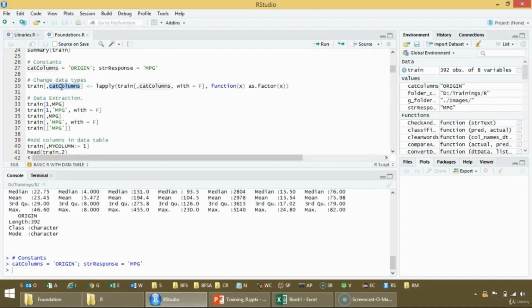We are going to convert the list of categorical columns to the type factor. That is what a categorical column is known as in R. So here in line 30 we are converting to factor, and it has a lot of things, so let me explain one by one. From here to here, it is each of the columns. The comma means all rows. These are the list of the columns, and here with equal to false is the syntax through which we get the value of each of the columns.